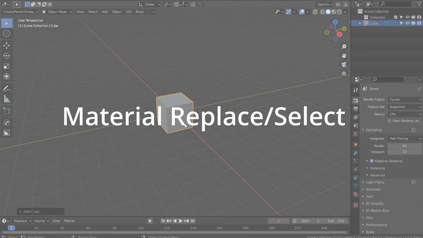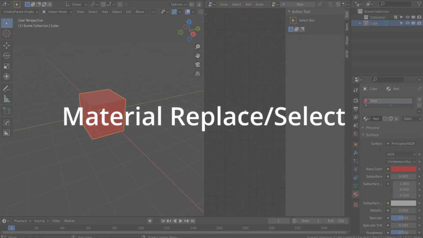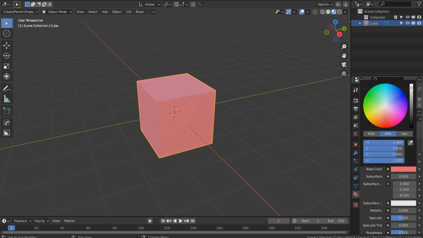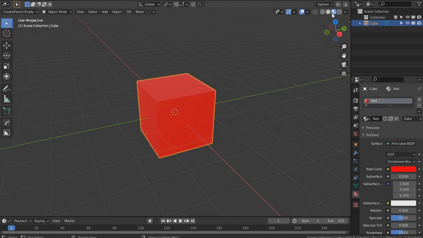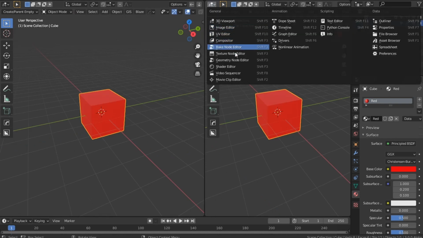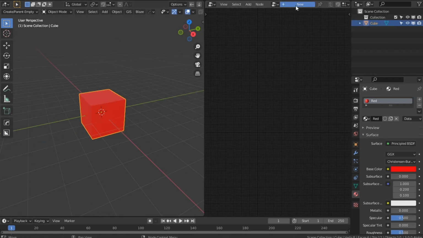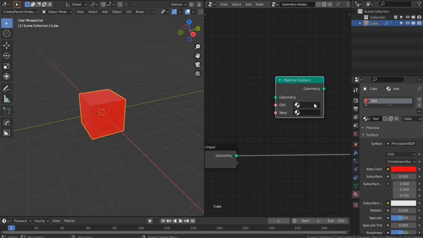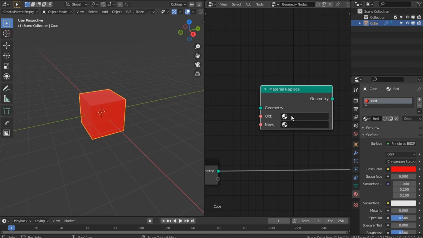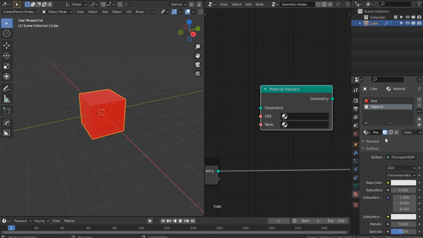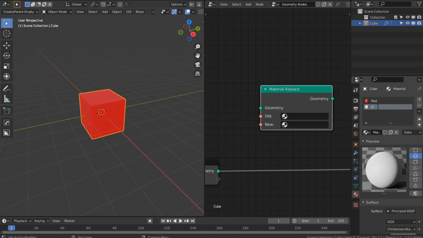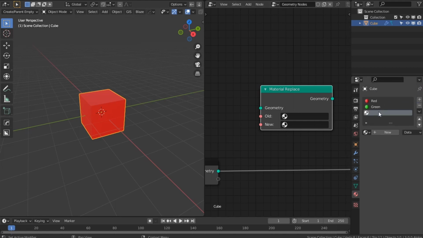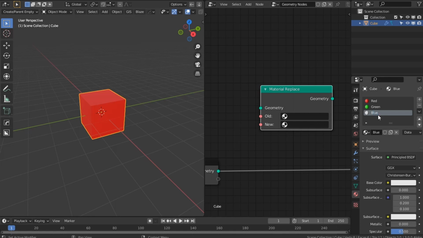Well, on to the next one. Alright, in this next one, we're gonna once again bring back our cube, give it a red material, name this red, nothing too complicated. Change this to geometry nodes, add the node network, and now we're gonna do material replace. So with this node, you see we have old and new. So we will need another material here. So let's create green. And let's create blue.